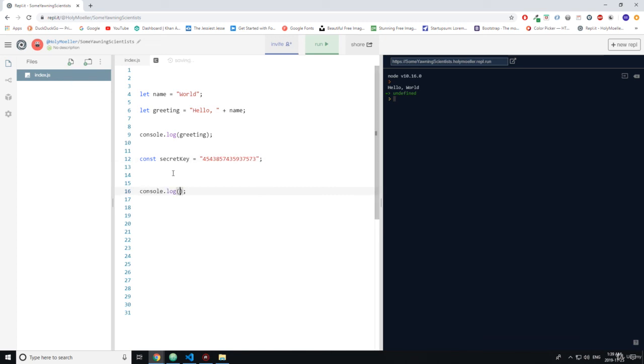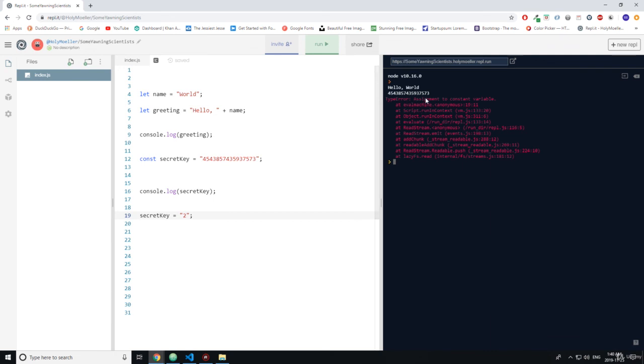Other than that, it works the same way. So you can console.log it, and it'll show up here. But what you can't do is change the value. If you try to do that, there's going to be an error. So type error, assignment to constant variable. Okay, so that's going to be it for this video.